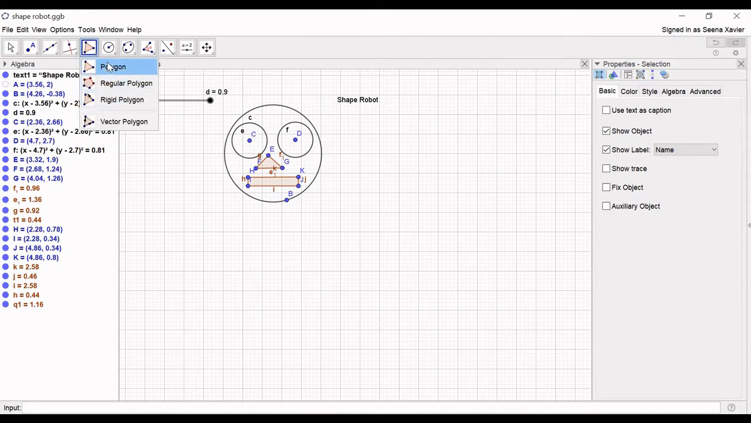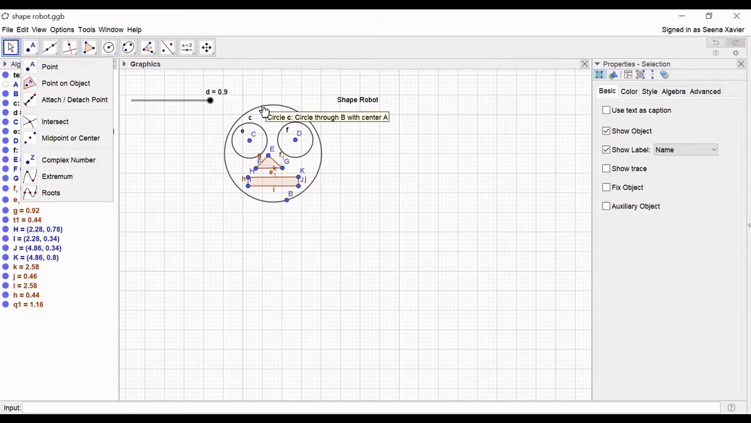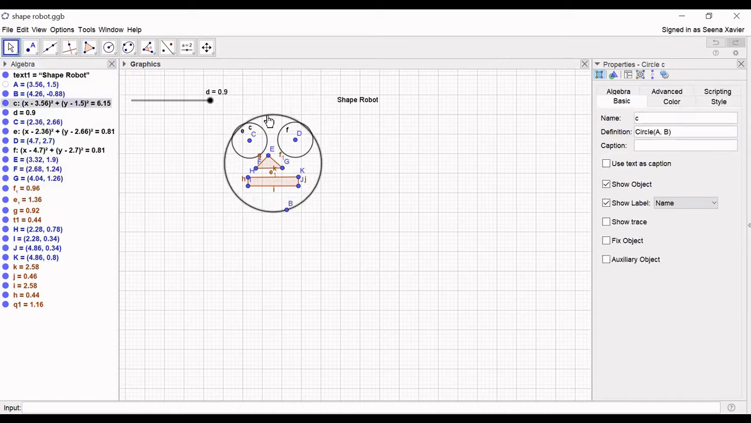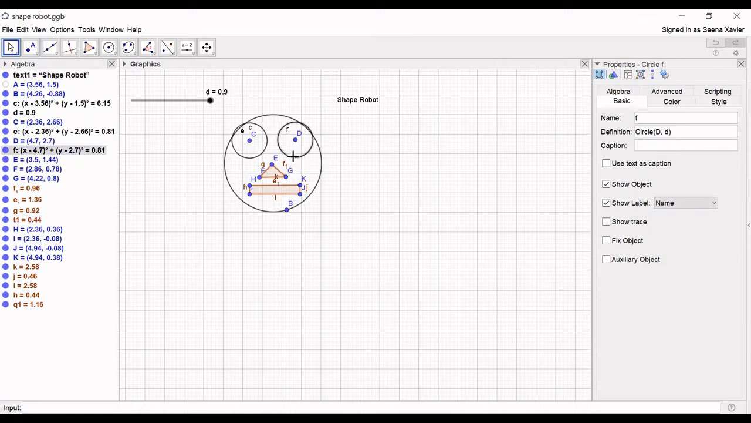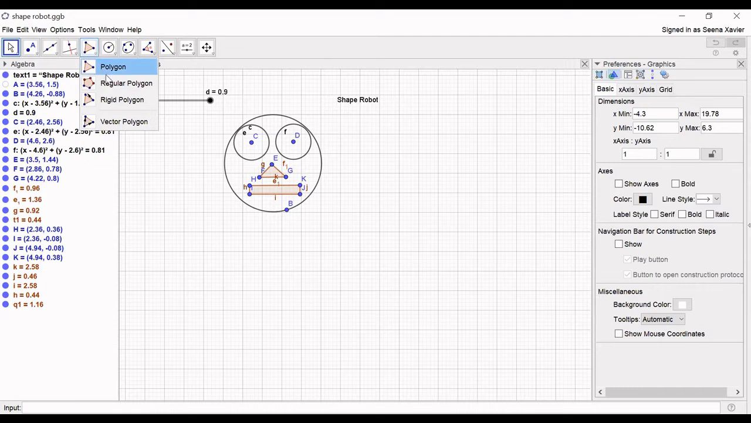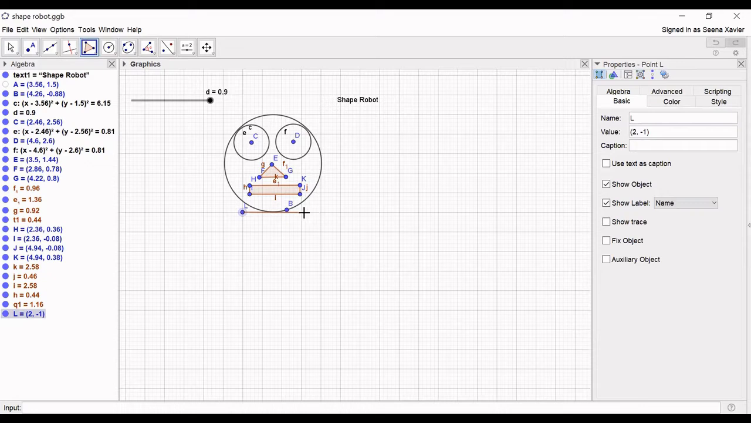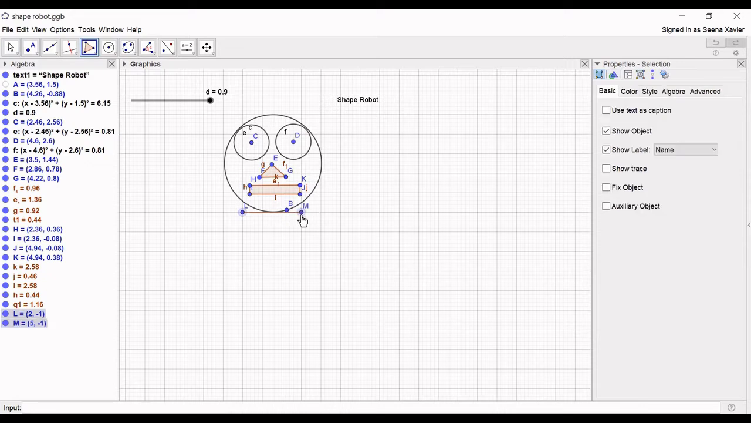Now we need the body of the robot, but before that I am just shifting this circle little bit down. We have to draw a square. Select polygon, square. It should be a proper square, so I am selecting 3 cell. So 3 by 3, 9 cells.